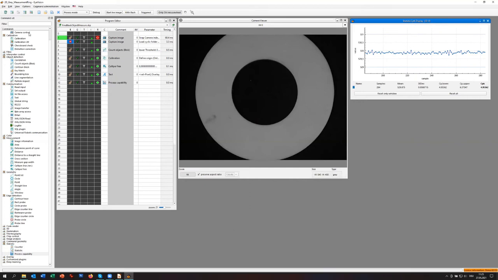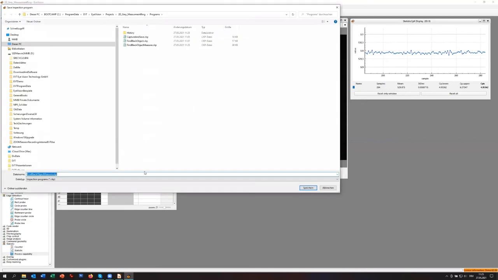This is one of the next steps which we want to do. So for the first thing, we simply take this program, we save it, and now we make a new one based on the old one we have, and we say measure in millimeter.